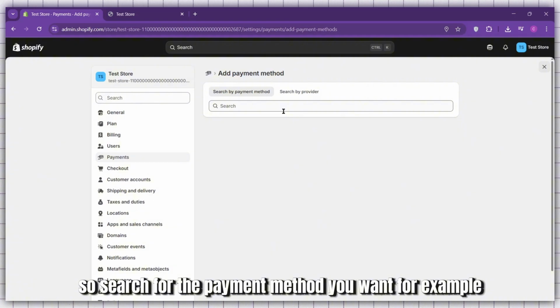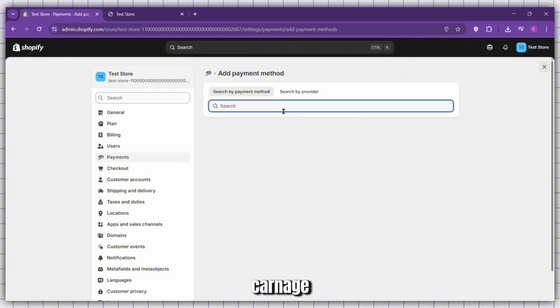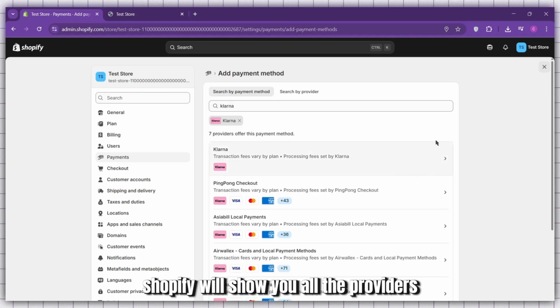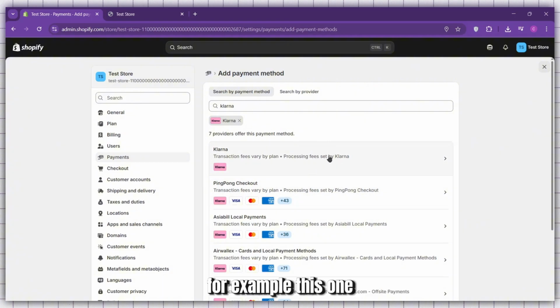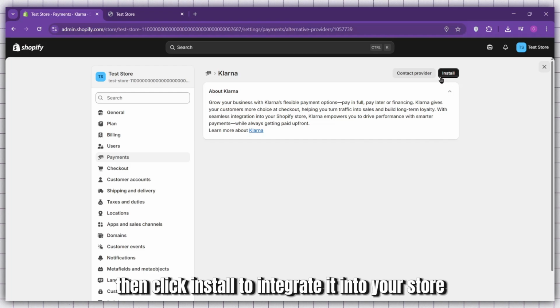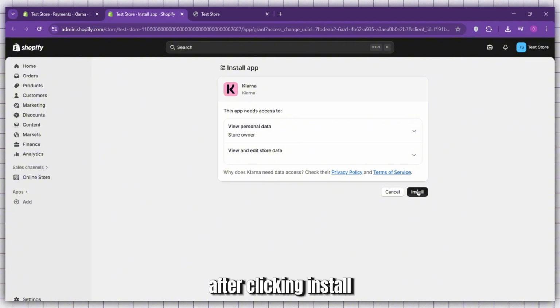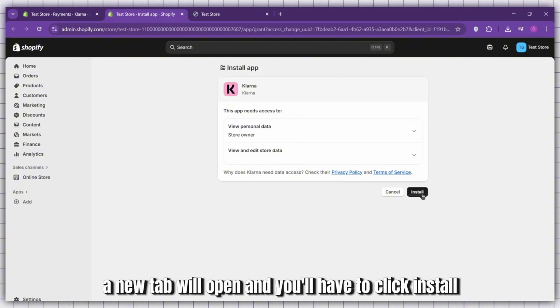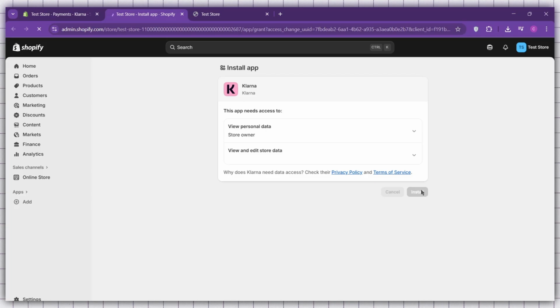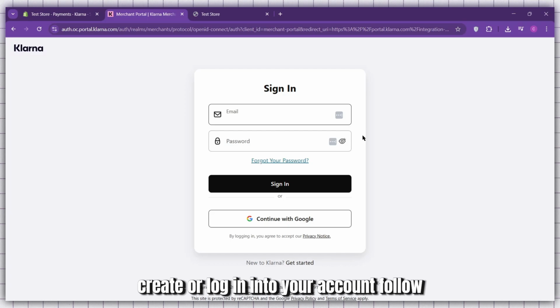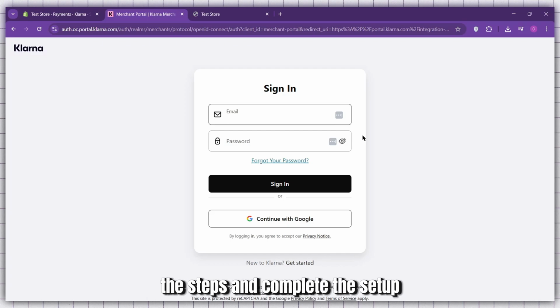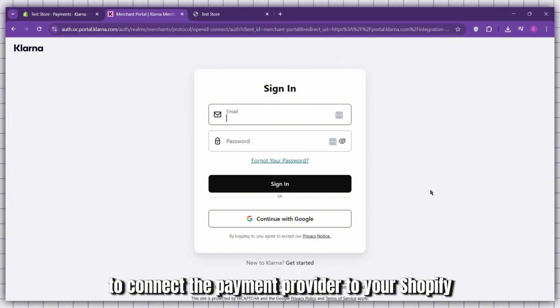Search for the payment method you want, for example, Klarna. Shopify will show you all the providers that support that payment type. Choose the provider that fits your needs, for example, this one. Then click Install to integrate it into your store. After clicking Install, a new tab will open and you'll have to click Install again. On this page, you'll set up your account, either a test account or a live account. Create or log into your account. Follow the steps and complete the setup to connect the payment provider to your Shopify.